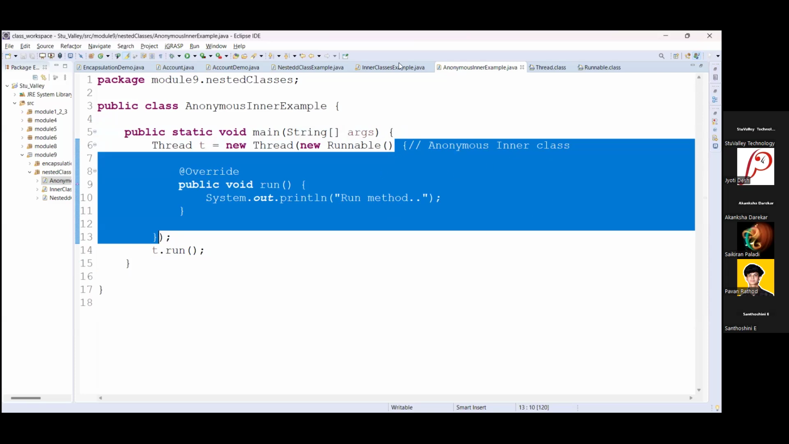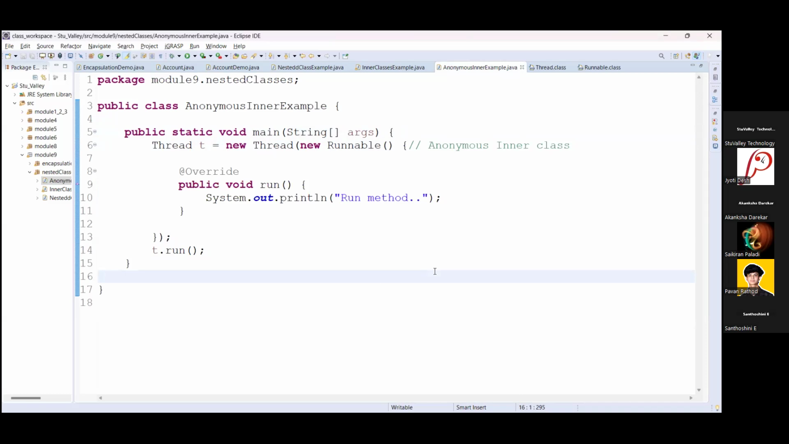Any doubt? Later on, we'll be using this anonymous inner class for providing the implementations to the methods of interfaces and classes. We are going to see that in later sessions. But for now, this is just one example of an anonymous inner class. Understood, right? Any more doubts, anyone, in the nested classes or inner classes?